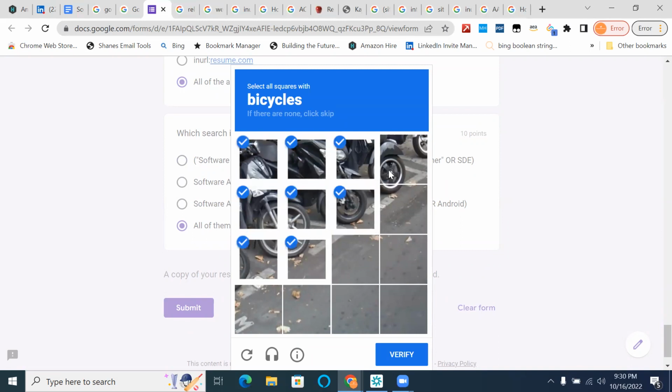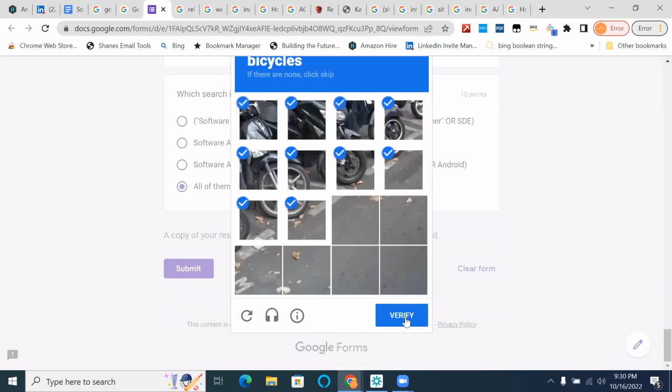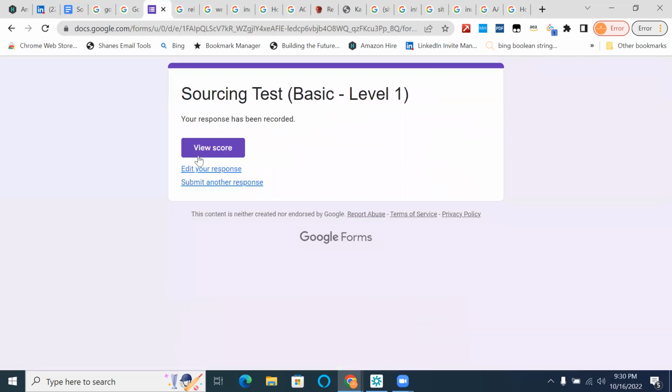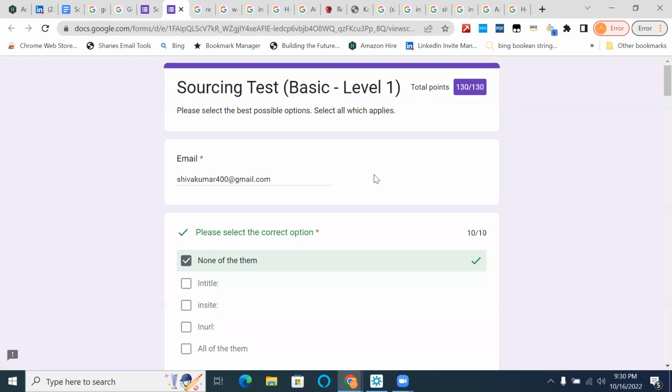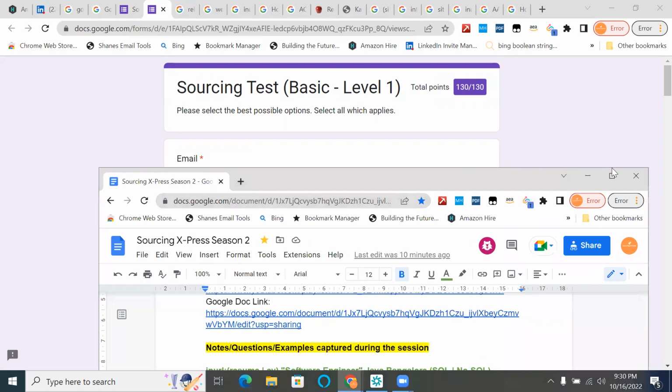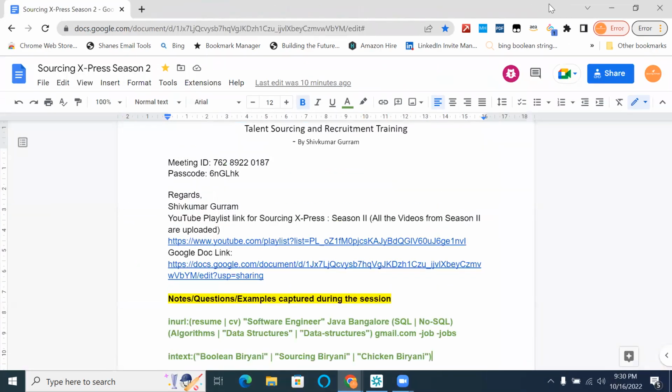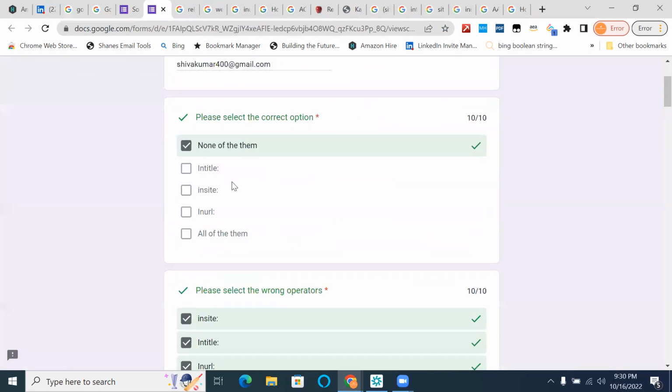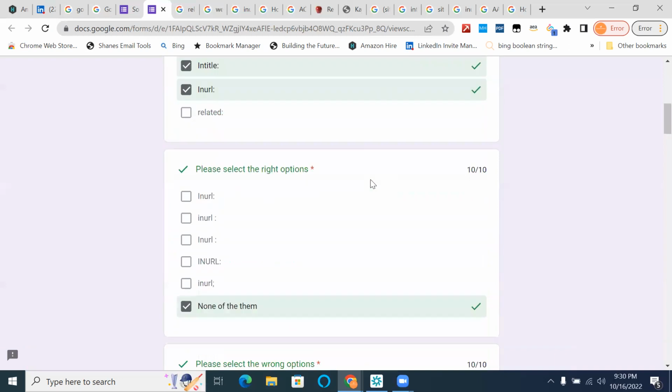All these are motorcycles. Where is bicycle in this? Okay, so 130 of 130. So yeah, that's where the importance of these operators lies, the importance of a typo, of missing those particular colons, of missing operators, case sensitivity, all those things. So yeah, pretty much about it.